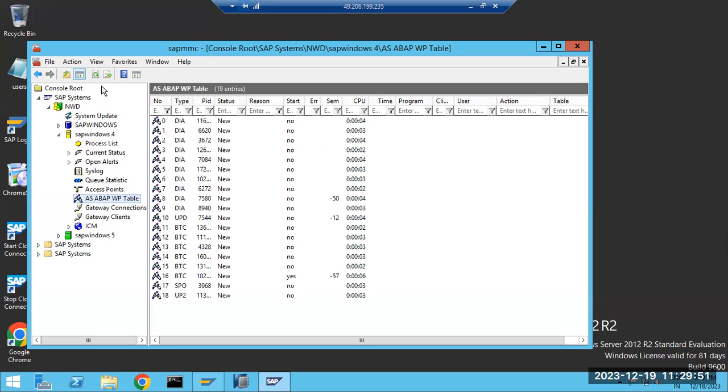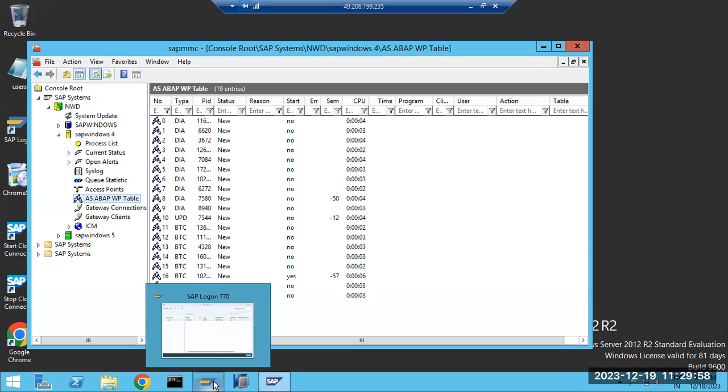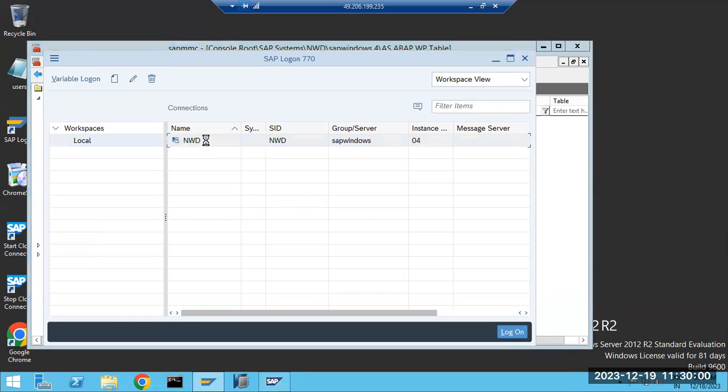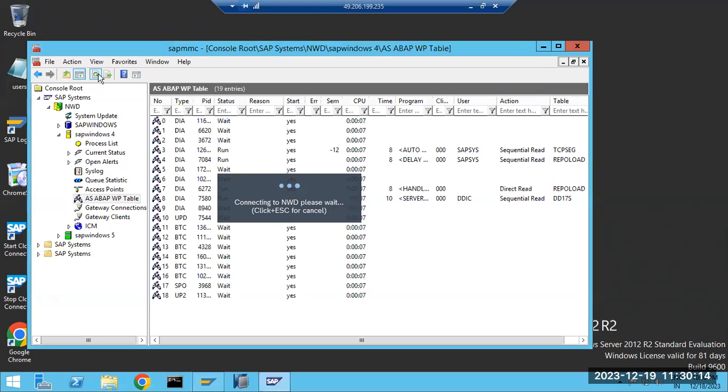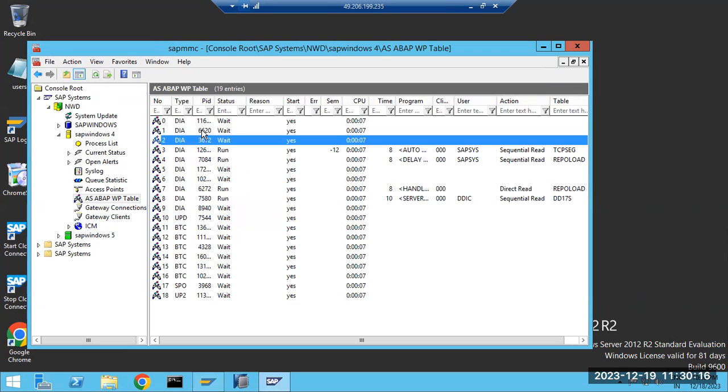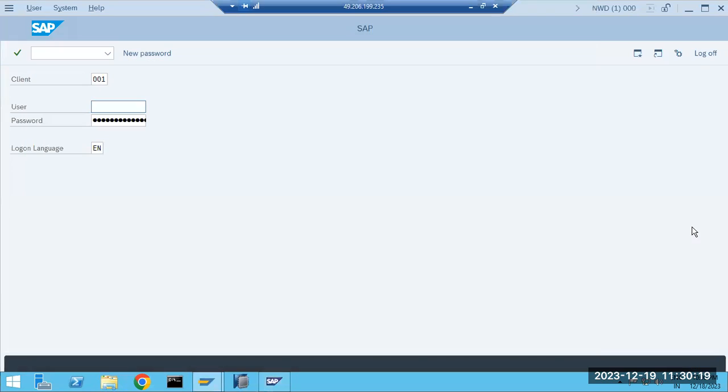Just click on the open button. Now see here, work process not fully started. Double click it, now it is loading. Immediately you won't get the SAP screen now. See, connecting, please wait, please wait. So what is happening? If any one of the work processes is in waiting status, then immediately you will get the SAP screen. Till then, what happens?